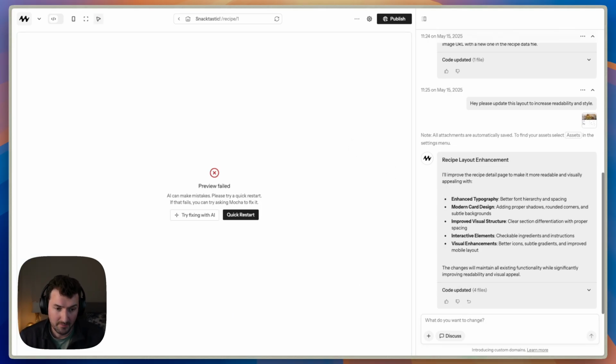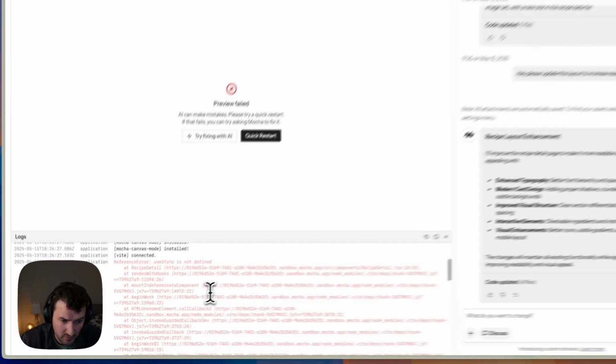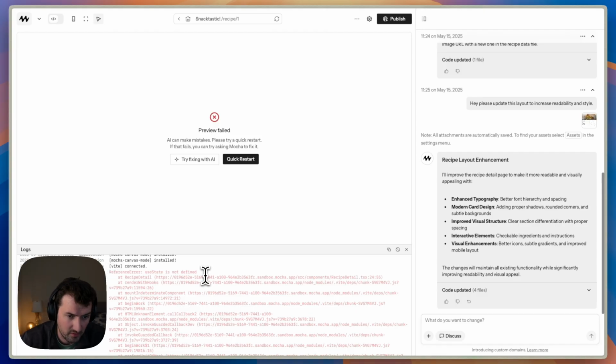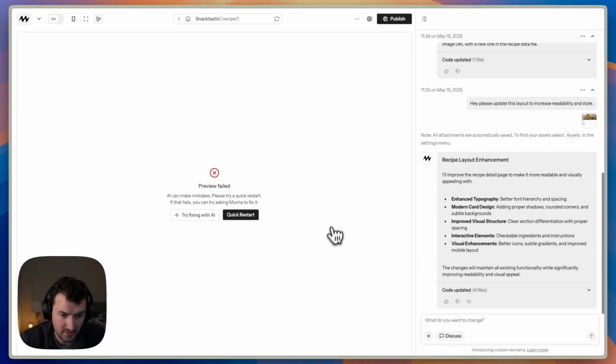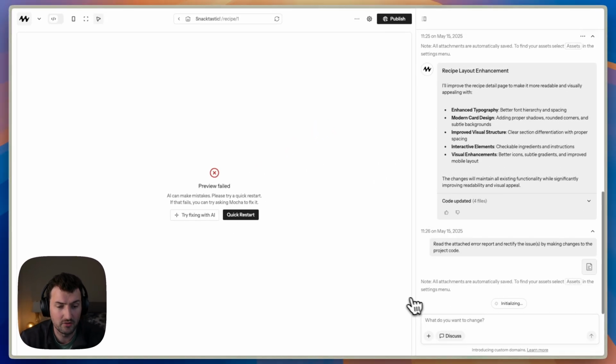So Mocha made a mistake. This happens. Sometimes it writes code and there's a bug. If you're technical, you could look at the logs and see what's going wrong, like a useState not defined. This doesn't matter. You don't need to know any of this. If this happens, you could try fixing with AI, which is a great thing, and it can fix 80, 90% of issues by itself.